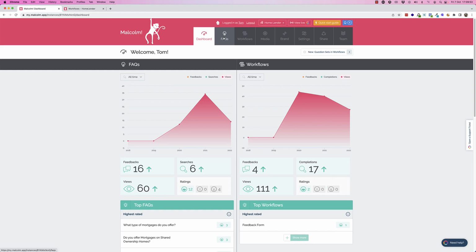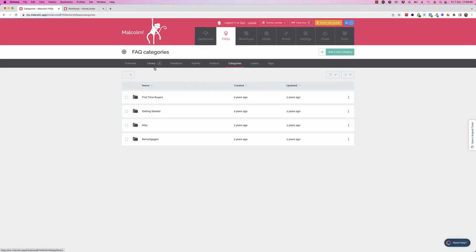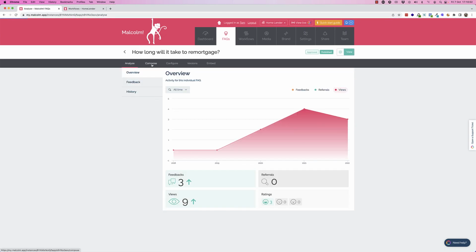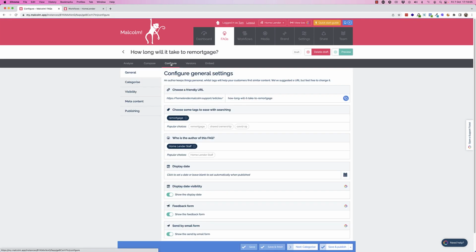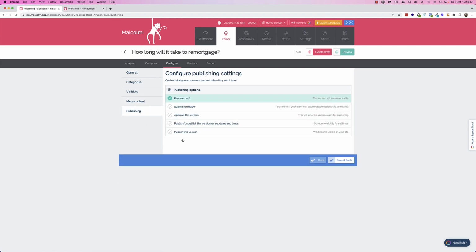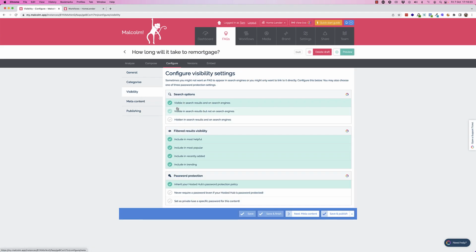As well as the settings that I've just shown you, you're also able to change things on individual bits of content. So if you go into, for example, an FAQ, and the configure area, you're able to change the meta content. You can put a social image that will override the default social image if you want to do that. And as ever, in the publishing section, when you publish, it will inherit the visibility settings here, so you can choose whether you want a page when published to appear in search engines or not, as well as whether it appears in the internal Malcolm search or not.